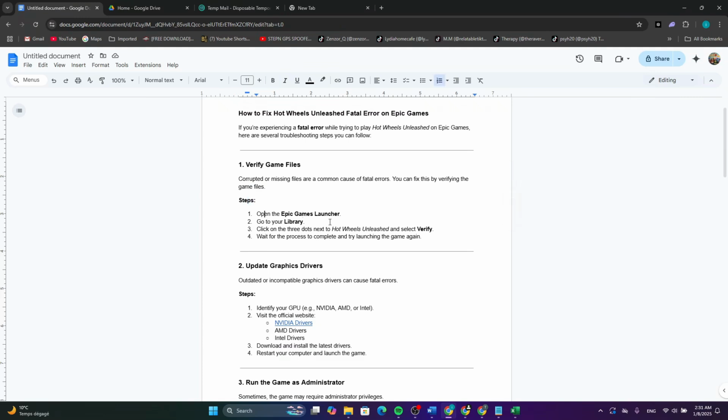Number one, open the Epic Games Launcher. Go to your library. Click on the three dots next to Hot Wheels Unleashed and select Verify. Number four, wait for the process to complete and try launching the game again.